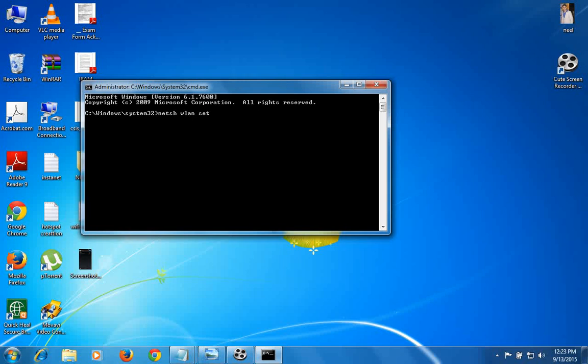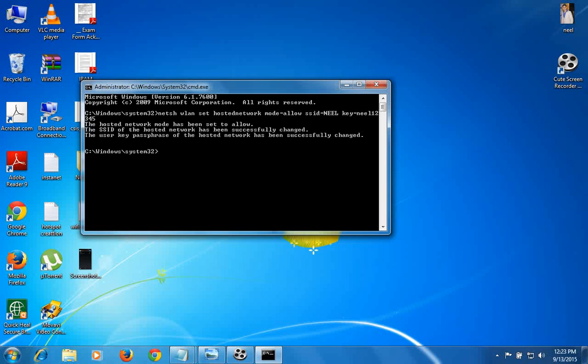Netsh wlan, hosted network, then ssid, it is the name which we want to give to our Wi-Fi network. Here I am given NEEL. Then key is the password for the Wi-Fi network here, and press enter. Here the password has been successfully changed, we can see.